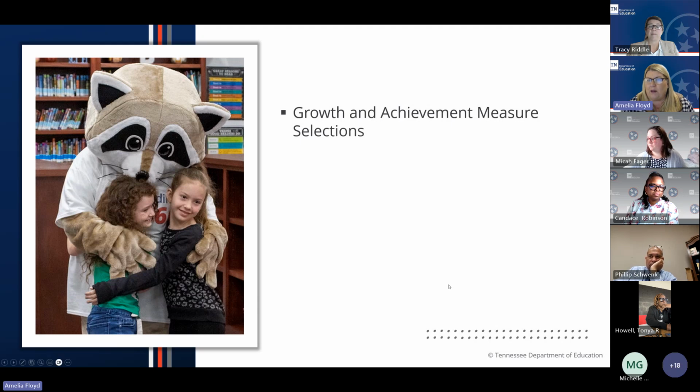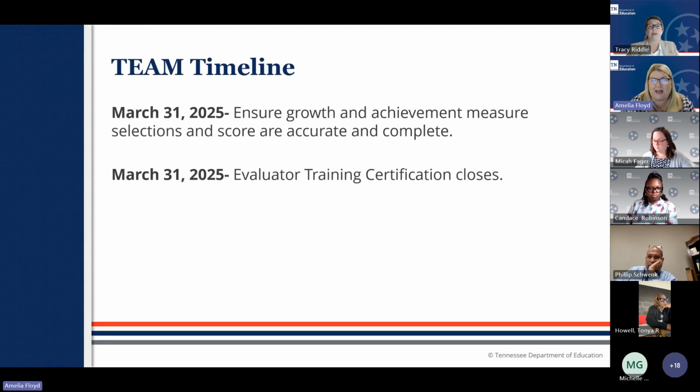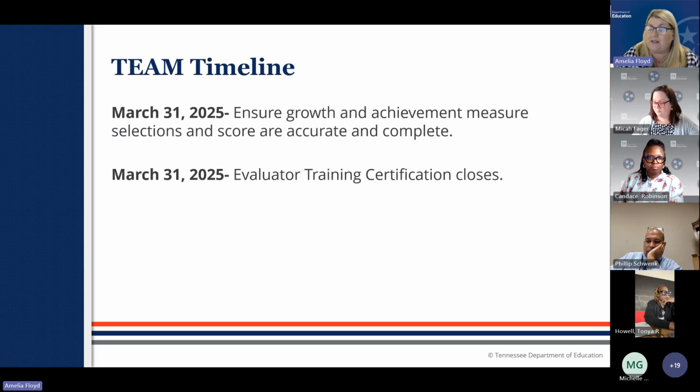Today, we're going to talk about growth and achievement measure selections. From the team timeline, March the 31st is the deadline to make sure that all of your growth and achievement measure selections are in TNCompass for the 24-25 school year. And if you have scores for any of those, you can go on and put those in. Some of your off-the-shelf things you could possibly have scores for that you can enter at any time.